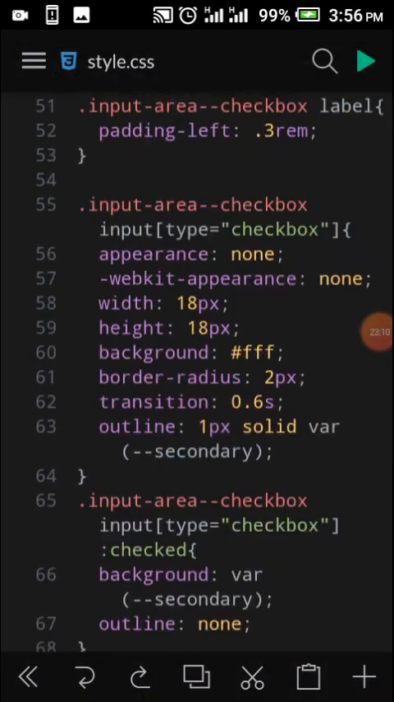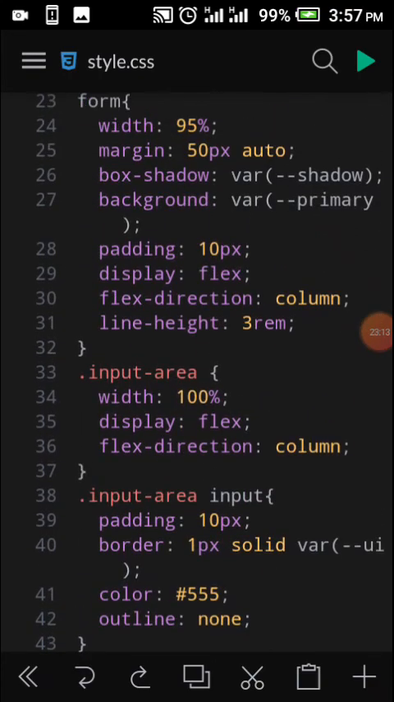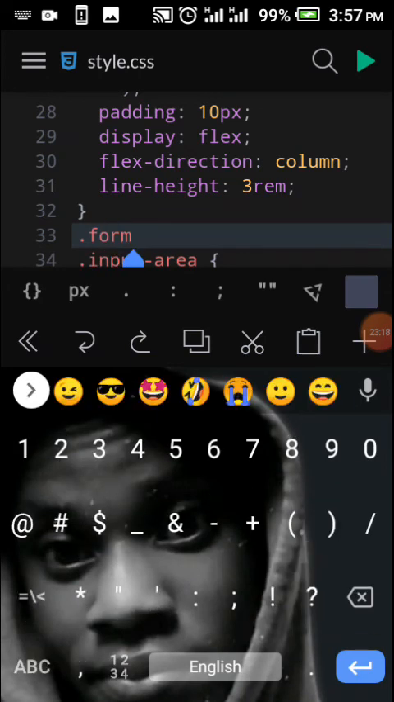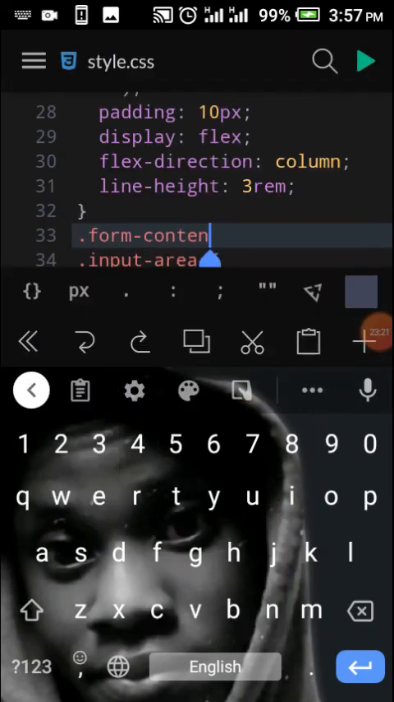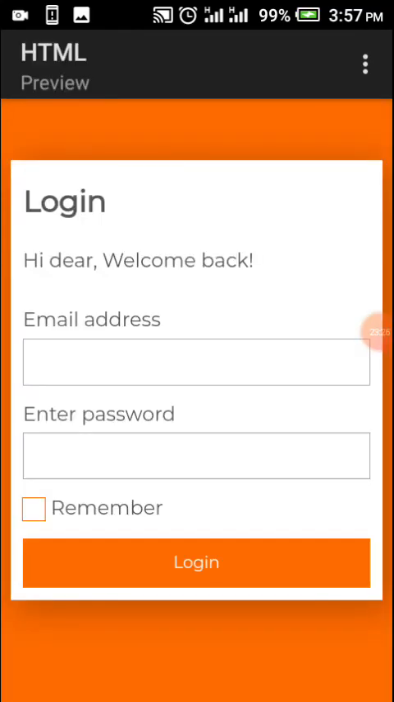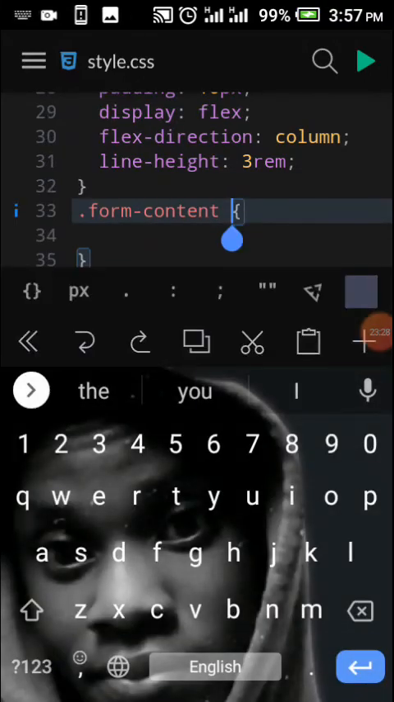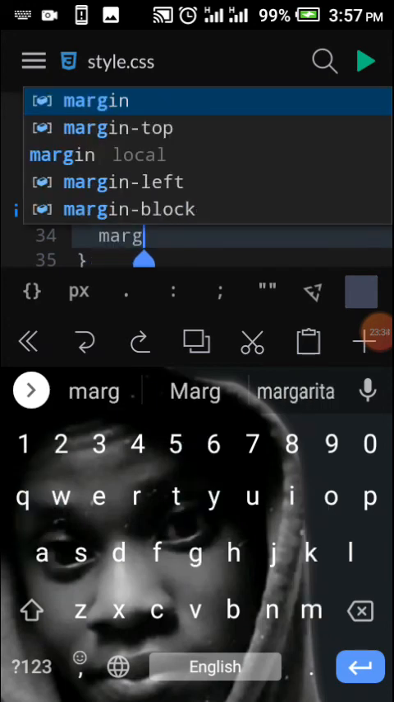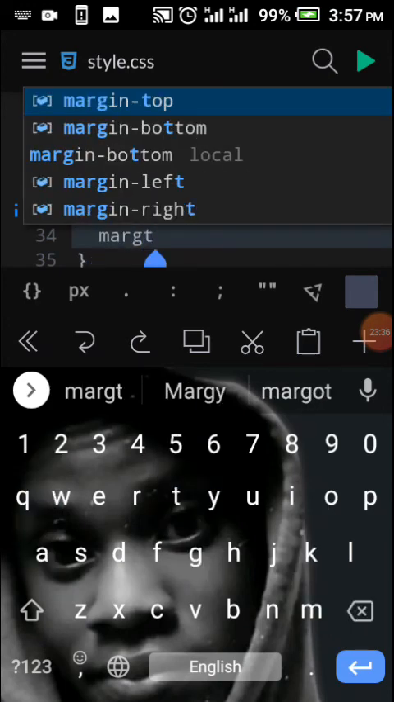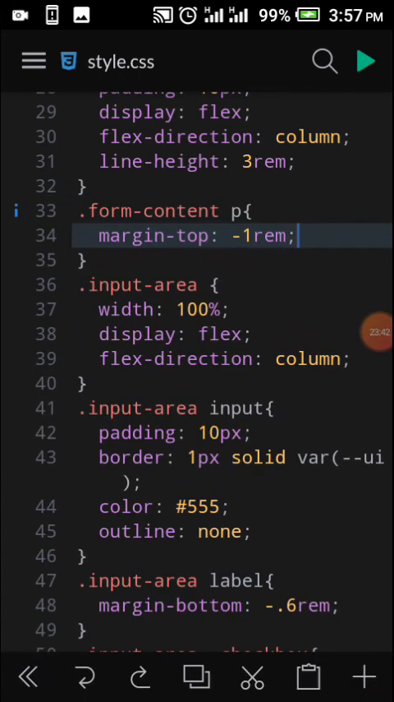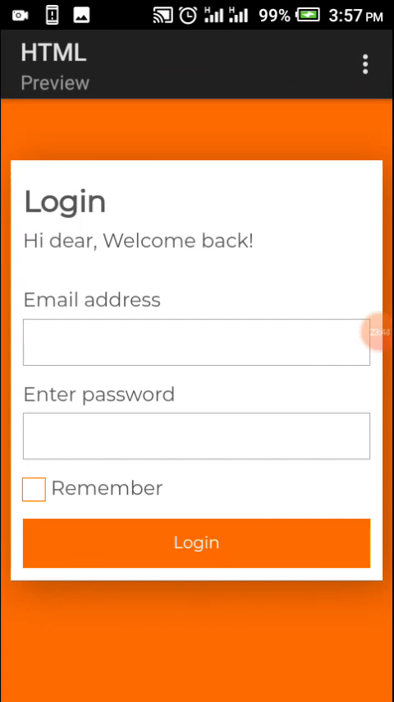Let me just try this last element, which is the form content. So I'm going to say form content of the p tag. I want to say the margin top should be -1 rem. I should bring it closer. Cool.